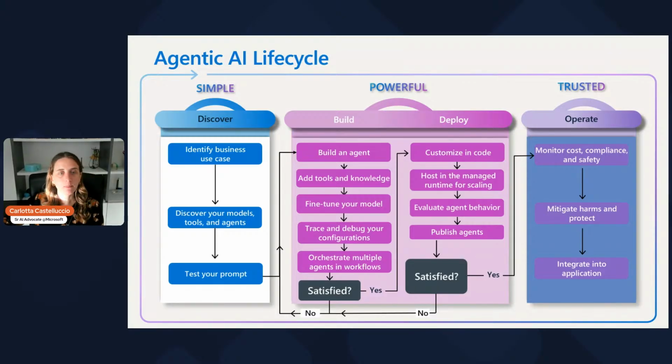Then we have build and deploy, which is the core of this life cycle, where we augment the model with business data, we test its groundedness, we evaluate the overall app, and once we are satisfied with the evaluation results, we deploy the model.